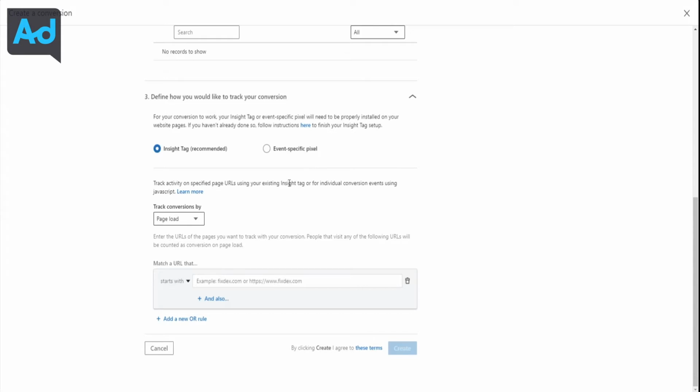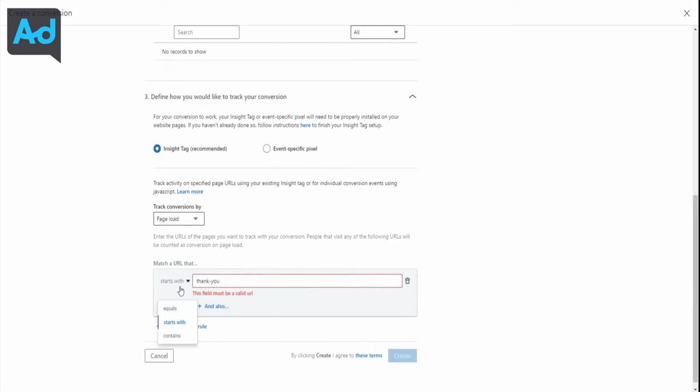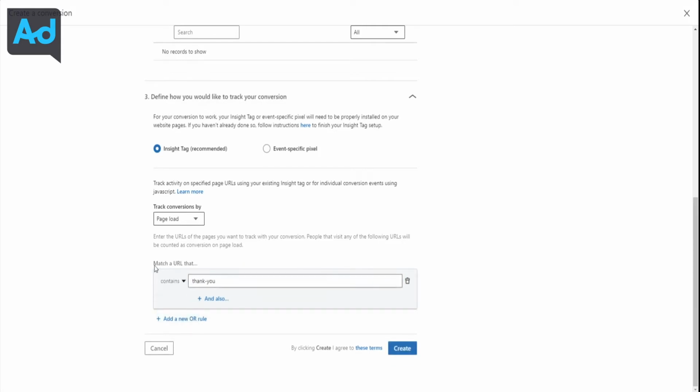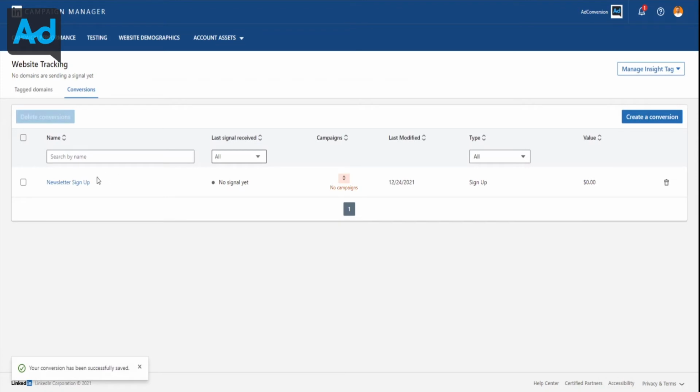Now, for the sake of simplicity, I'm going to use the insight tag based on page load because if you sign up for my newsletter, you're getting directed to a dedicated thank you page. And that thank you page has thank-u in it. So I'm just going to put thank-u, and I'm going to change this to contains. So anybody that gets directed to the thank-u page, which is unique again to this newsletter sign up, they will be considered a conversion. So I'm going to go ahead and click create here. And now we have our newsletter sign up conversion goal set up, and we don't have any campaigns associated with this.